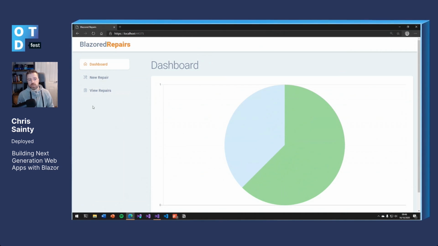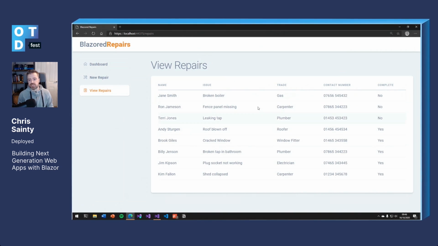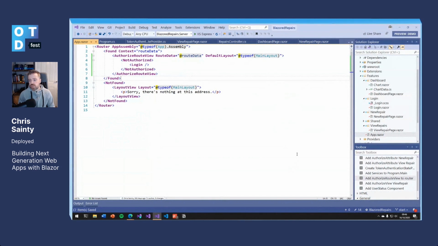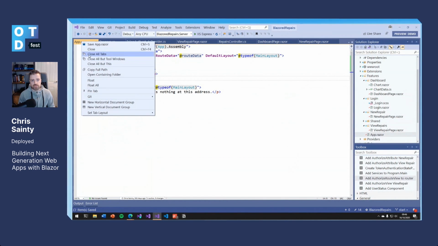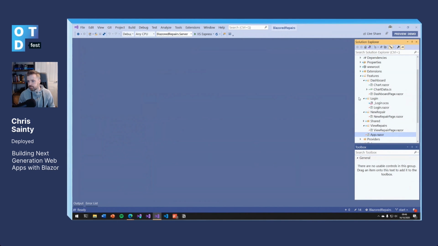However, what I really want to do is restrict this view repairs page to certain people because it's got personal data on it. It's got this contact number for people, which we don't really want to show off. We only want certain people to be able to see that. So how can we go about restricting this? So what we're going to do is I'm going to close all of these down just to make this a bit easier to see. And we'll shrink these down as well.